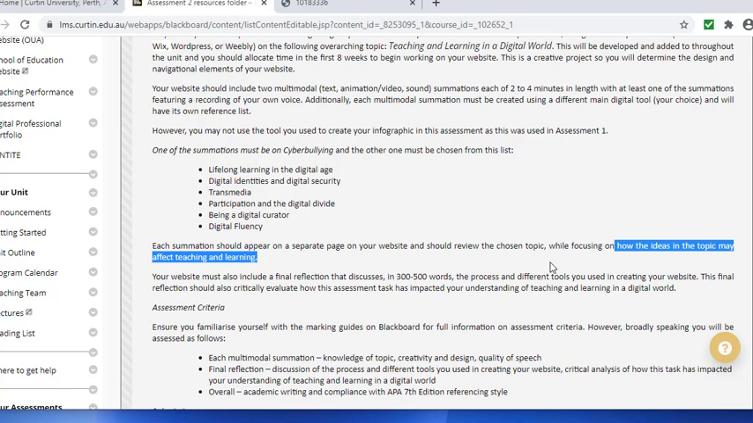All right. Now, your website must also include a final reflection that discusses in 300 to 500 words the process and different tools you used in creating your website. So your website must include a final reflection. This final reflection should also critically evaluate this assessment task, how this assessment task has impacted your understanding and teaching of learning. So critically evaluate.